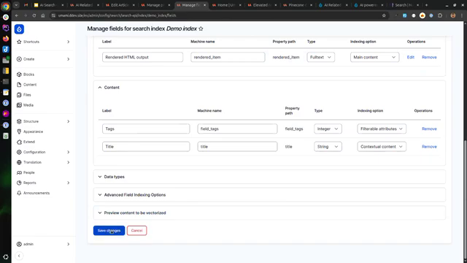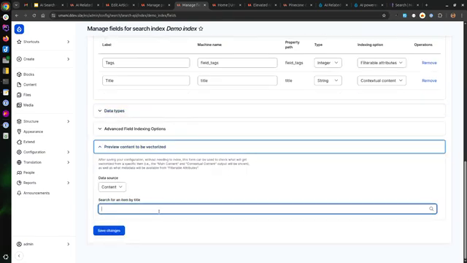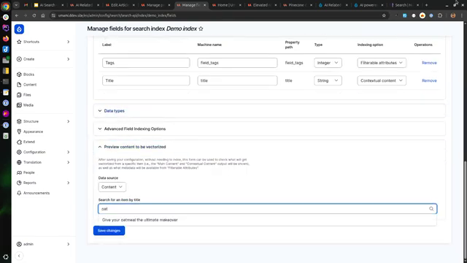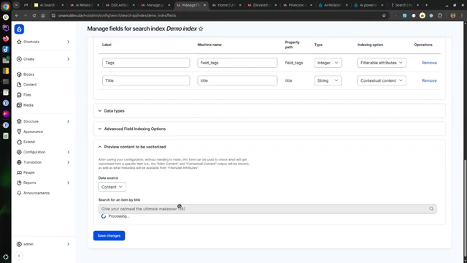So I'll save these changes, and I just want to show one more thing here. If I search for a piece of content, I can see what it's actually sending to get vectorized.